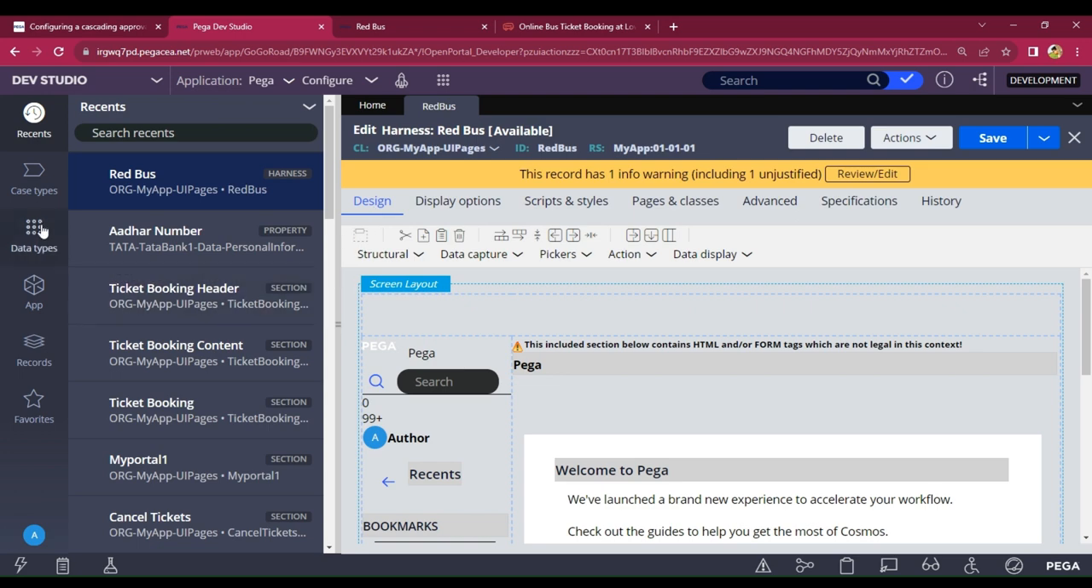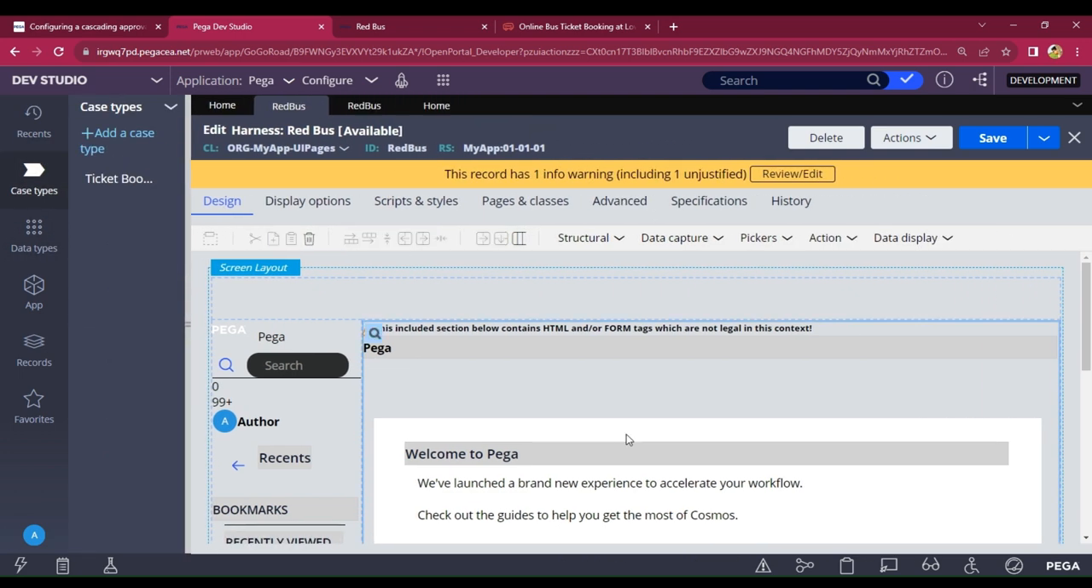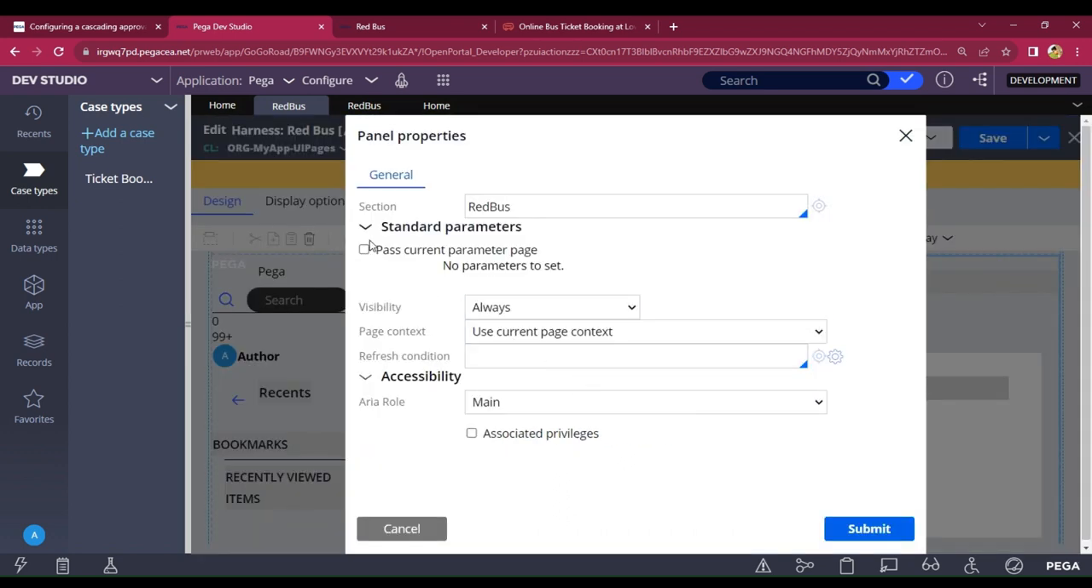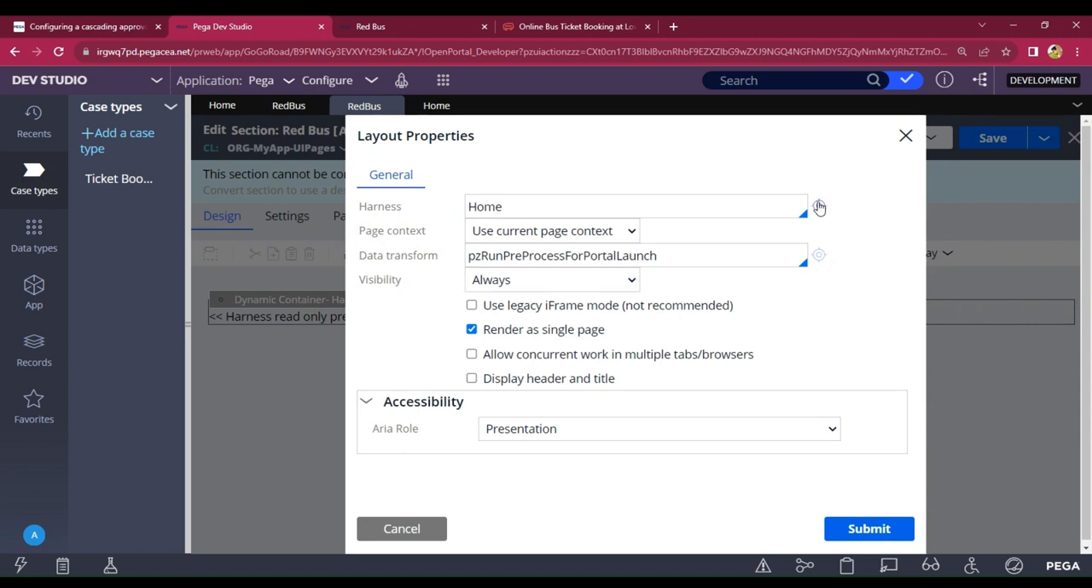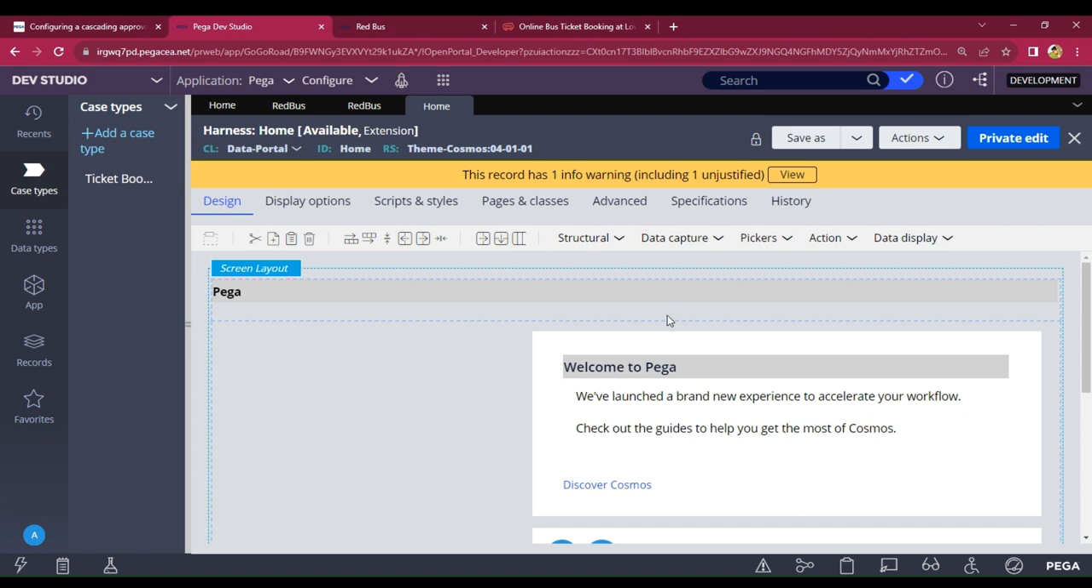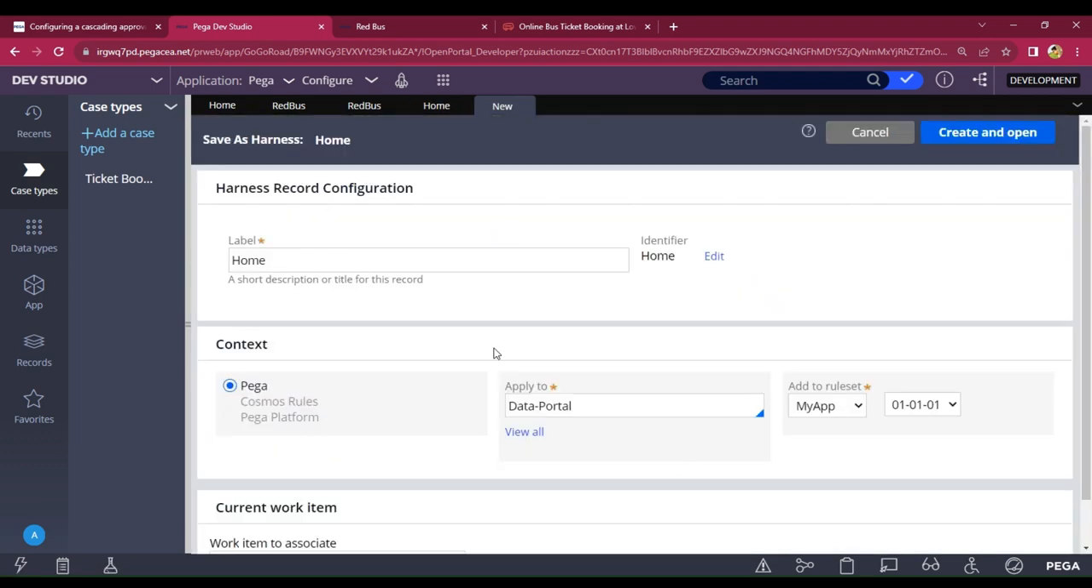And this is the harness generated out of the box by Pega. Just double click on this area and open the section called Redbus. And just double click on this harness and open the harness called Home. You have to save as this harness. Why? Because we cannot customize this harness. Why? Because it is a private edit from the theme Cosmos. Click on save as, and I am giving the name as home1. Create and open.